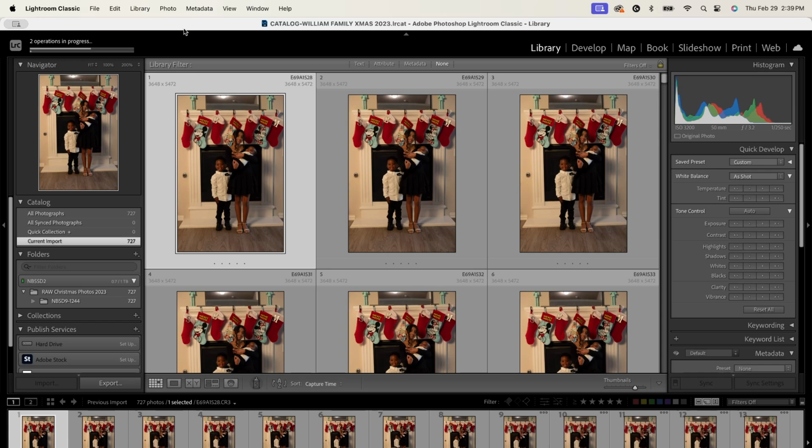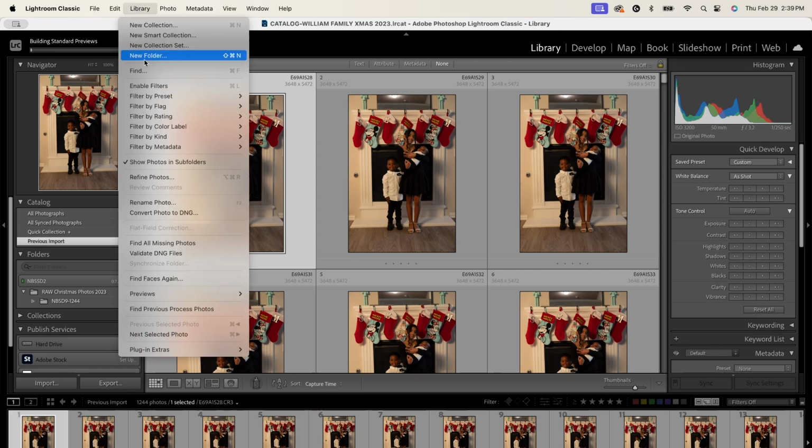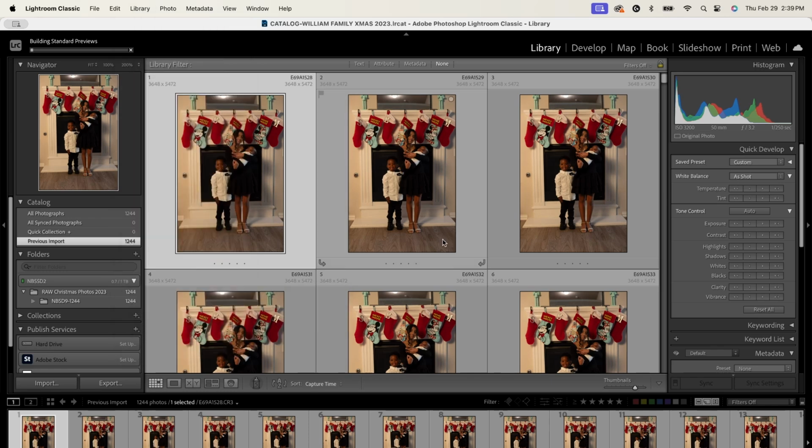All right. Now, like I was saying, if you didn't build those standard or 1:1 previews right out the gate, or if you accidentally hit minimal, totally fine. In library view, go to library. Down here, previews, and you can select whatever size of previews you would like for it to build. Voila, right there. No harm done. You can do it at any point in time.